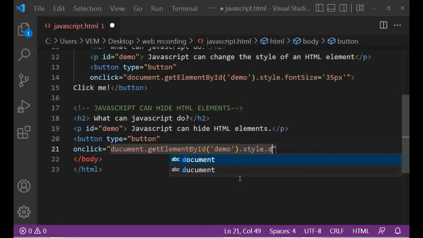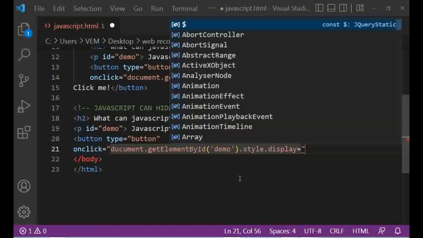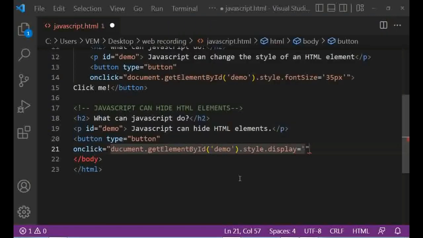Since we are trying to style HTML elements, we put dot style, then dot display. We are trying to say JavaScript can hide HTML elements, so display equals single quotation, none. It should display none when we click on that button.